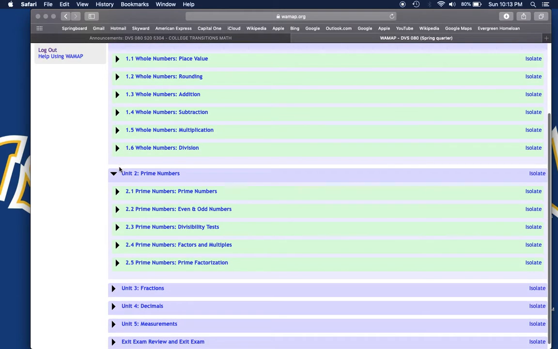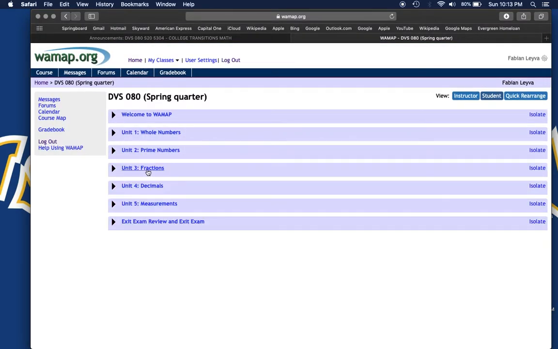Now, in order to complete the class, you're going to have to work through each one of these sections for each and every single unit. Now, the good thing is that each unit is pretty much set up the same. So there's nothing completely different between units. You just kind of have to work through it and push through it.